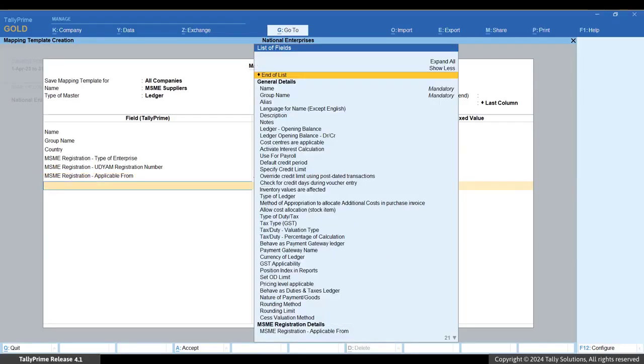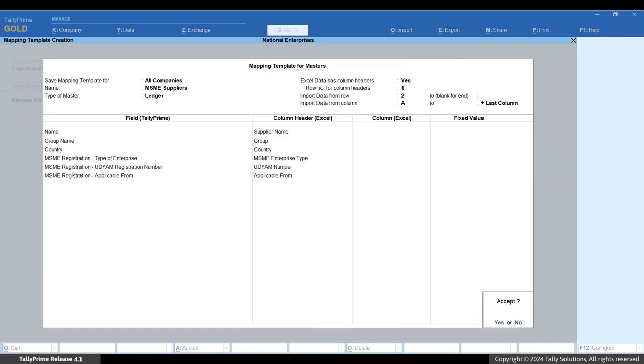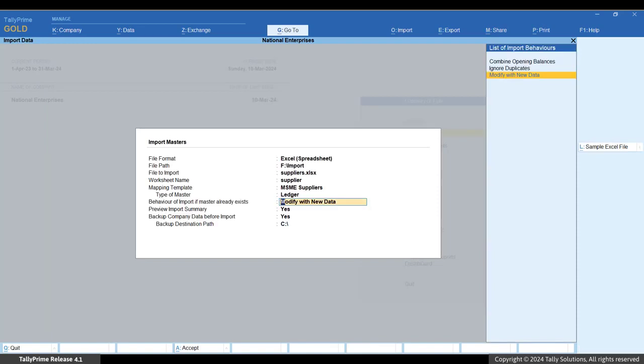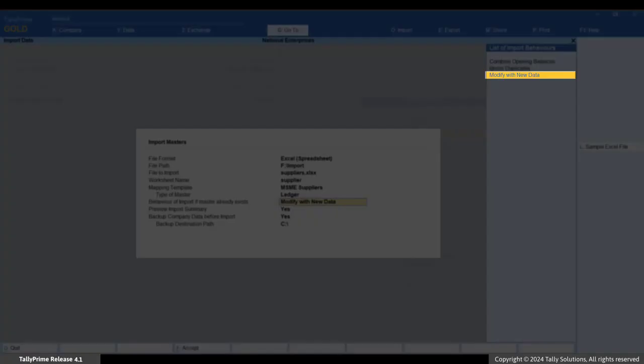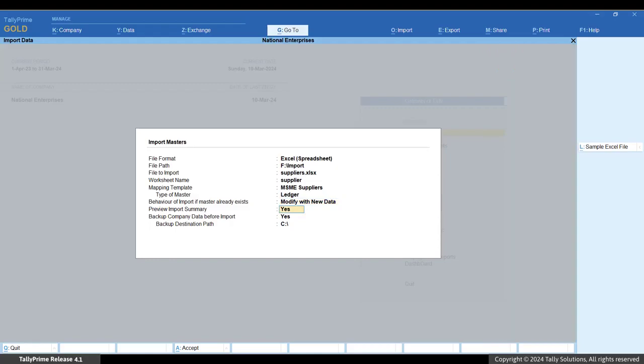Map any other fields that you need. Select End of List. Press Ctrl+A to save the template. Back again in the Import Data screen, select the Modify with New Data option to update the existing masters, if any, with the information in the Excel.